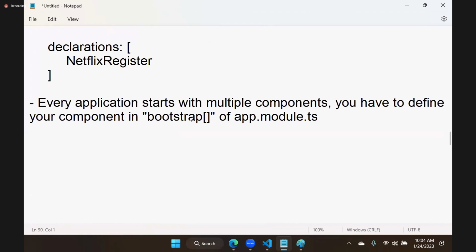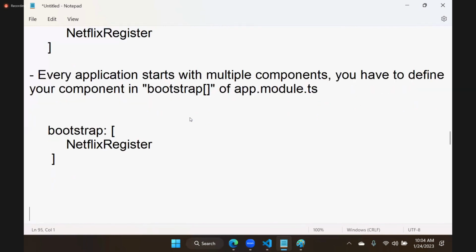So you have to define it there. In Bootstrap, you have to mention your component. Your component is what? Netflix register. This is the component you need to define. Netflix register is the component you need to configure. So a lot of work is there, right?